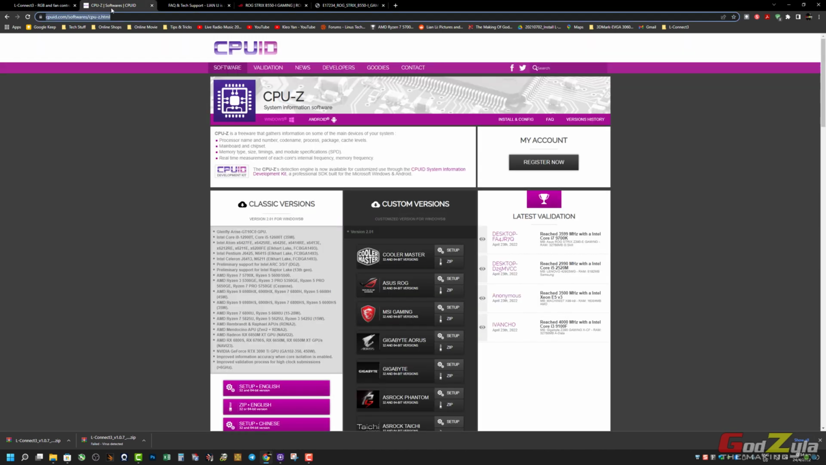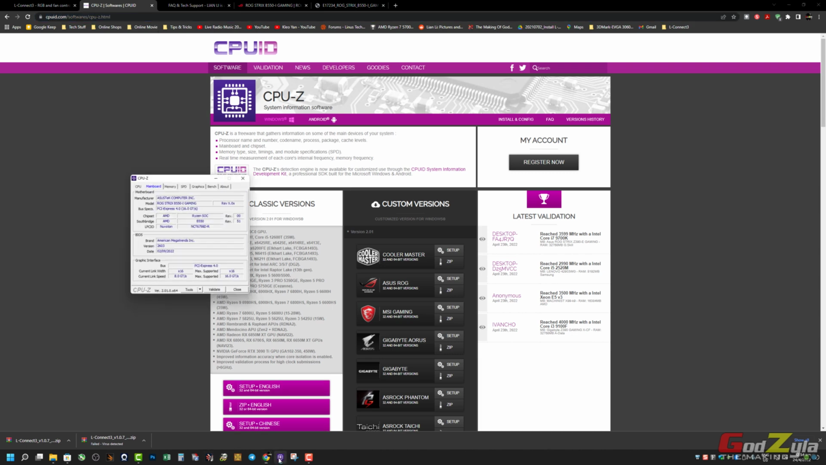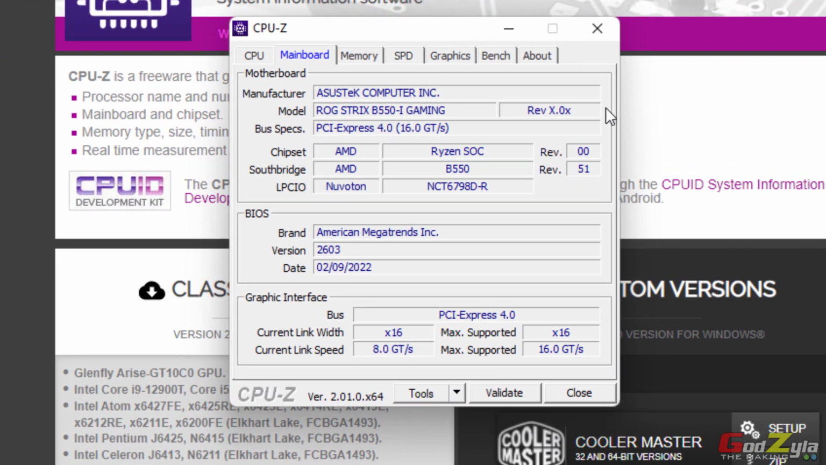You can download this application coming from CPUID. Install it, and when you launch it, you will see this. Click on motherboard, the second tab, and look at the version. My version listed over here is 2603.